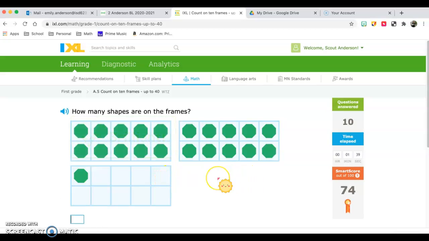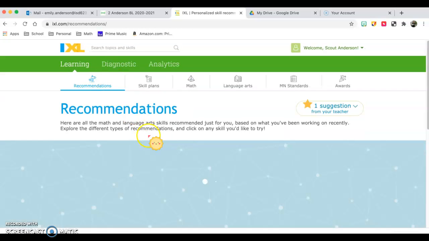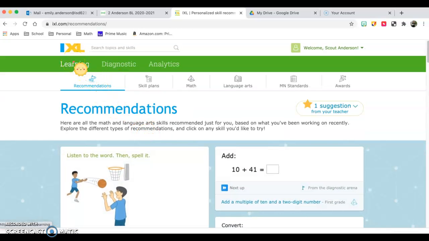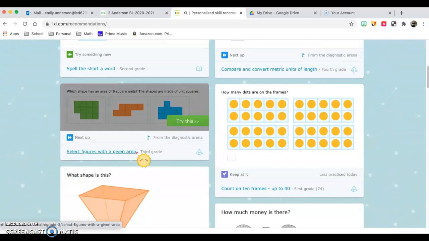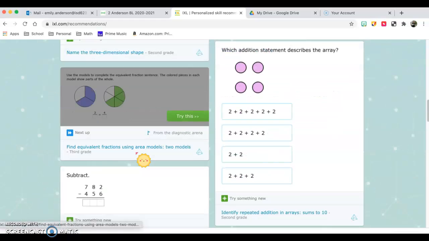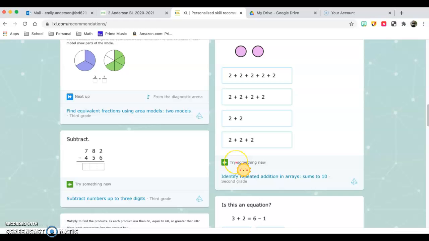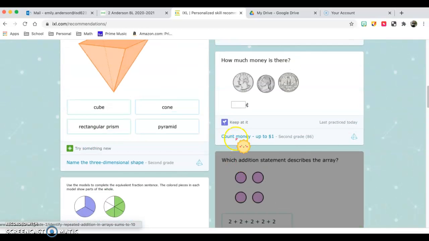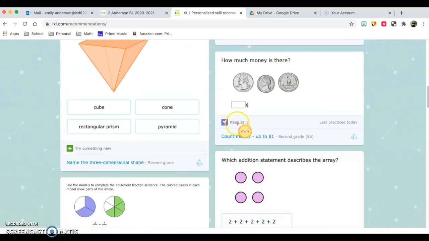So second graders, I'm not going to keep showing you what to do here. I think you understand. But what I want you to be sure to do is when you log in this time, I want you to go to Learning, go to Recommendations, and do one of the math recommendations that they have for you. You can always do the try something new. If you want to keep practicing, you can go to the Keep at It.